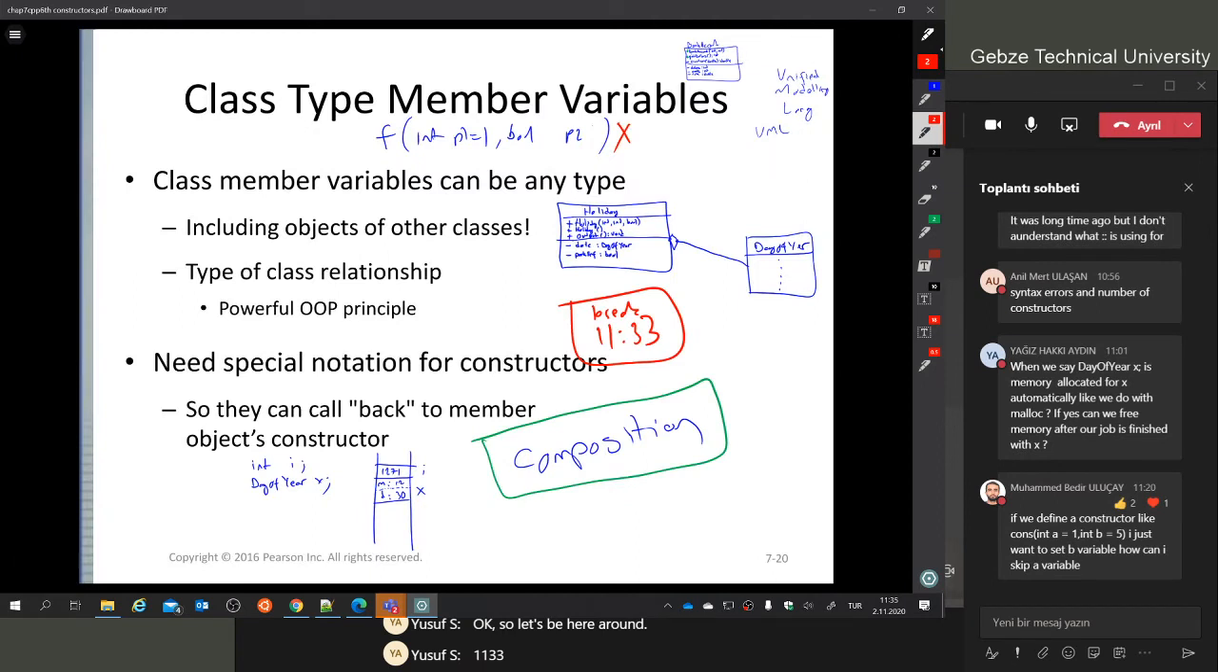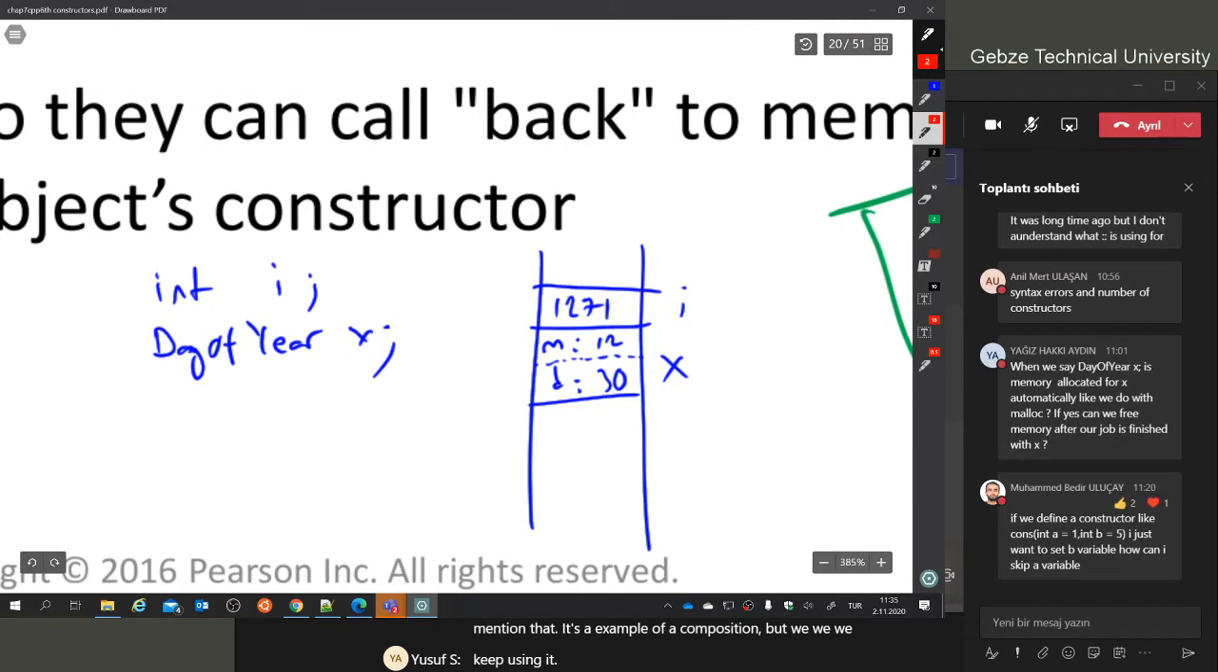Okay, let's continue. Again, like I said before, composition is important, and we will keep using composition over and over again. Sometimes we will not mention it, but we are going to use it a lot. It comes so natural that you don't notice it's an example of composition, but we keep using it. Let me look at what happens when we do the holiday.